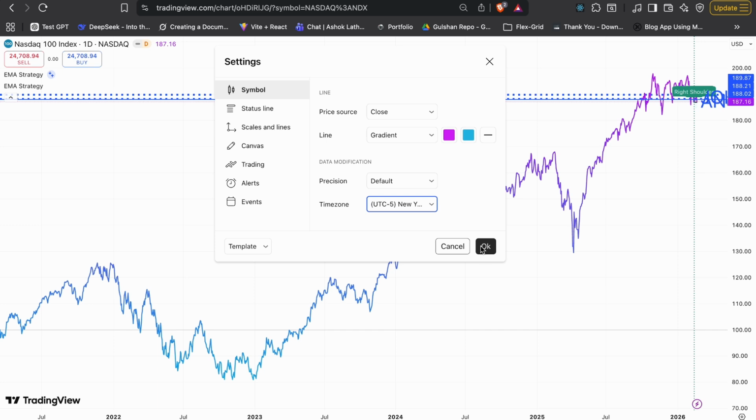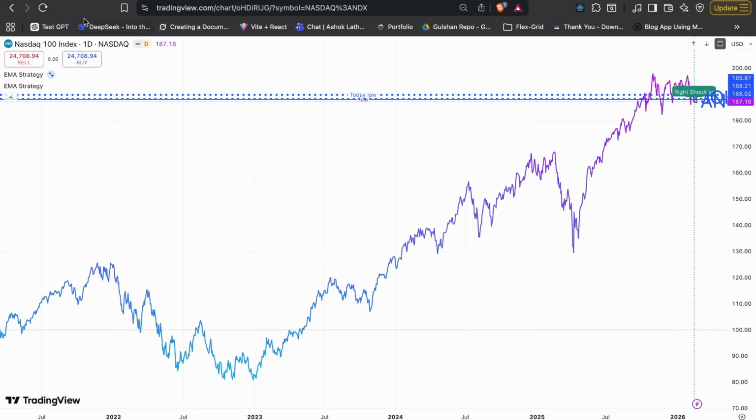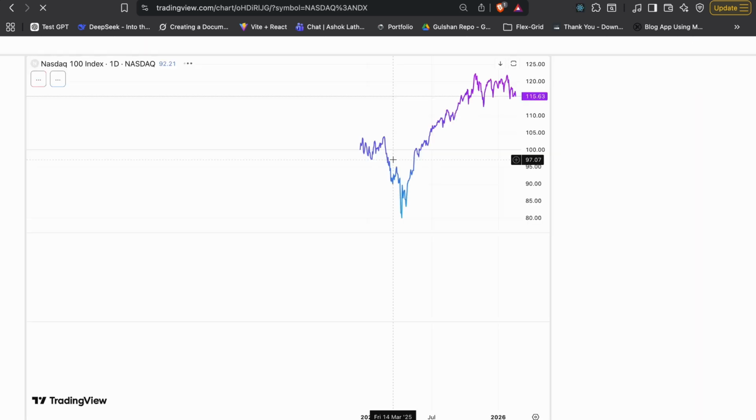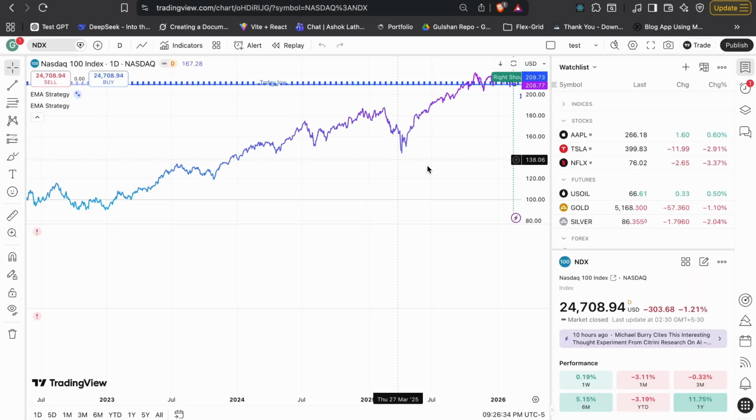Now change the time zone and click on OK, and then refresh the page once. So here is how you can easily change the time zone in TradingView.